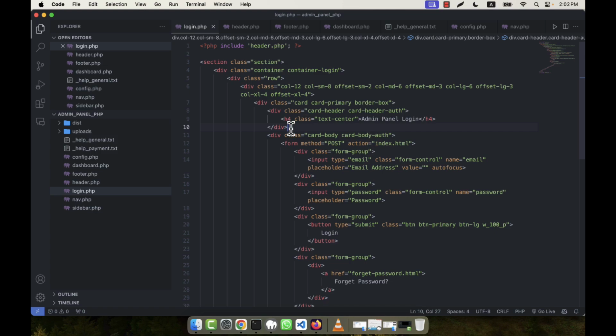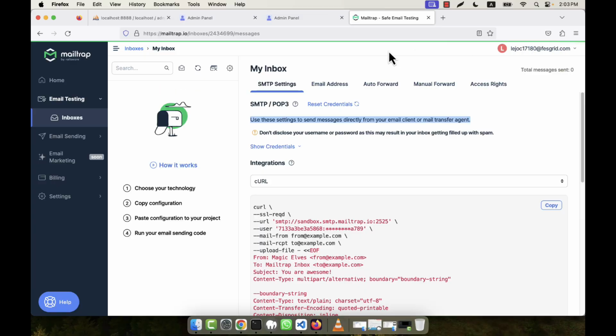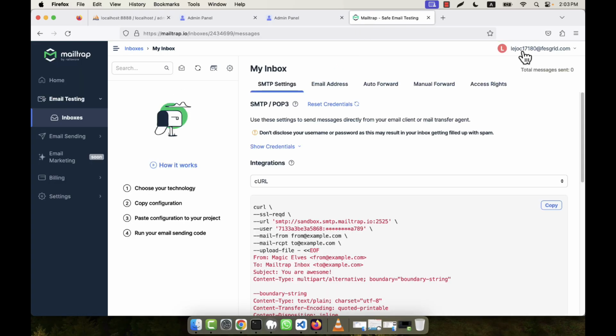But before working with the login system, I am going to set up another thing. My config file setup is done. Now I will set up Mailtrap. Here I just used a temporary fake email address in order to log in to my Mailtrap, and this is my Mailtrap account. You see, this is a fake or temporary email.